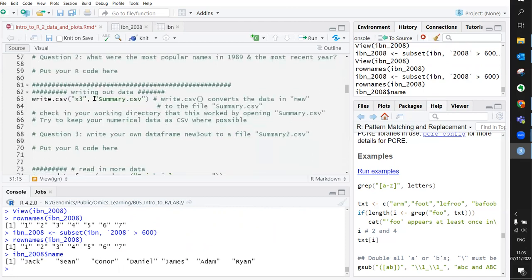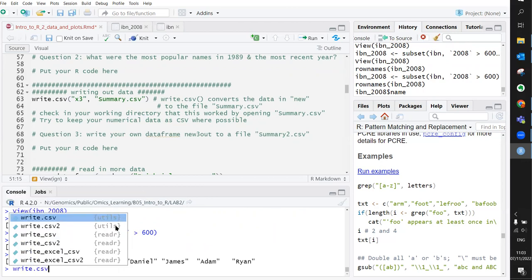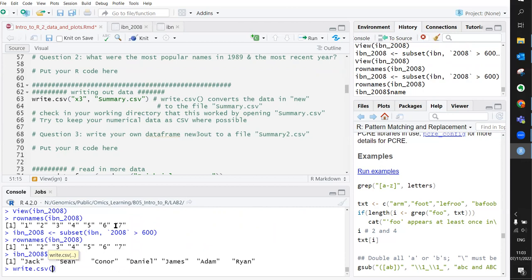Okay. And then we were writing data out. So maybe I want to write out IBN 2008, write.csv. So what I'm going to do next is type in the variable. So it's IBN 2008 is the thing I'm writing out. And then the file is the output file I want. So I might call it output 2008.csv. So note that the function here is write.csv. So that's it, writing out a CSV file.